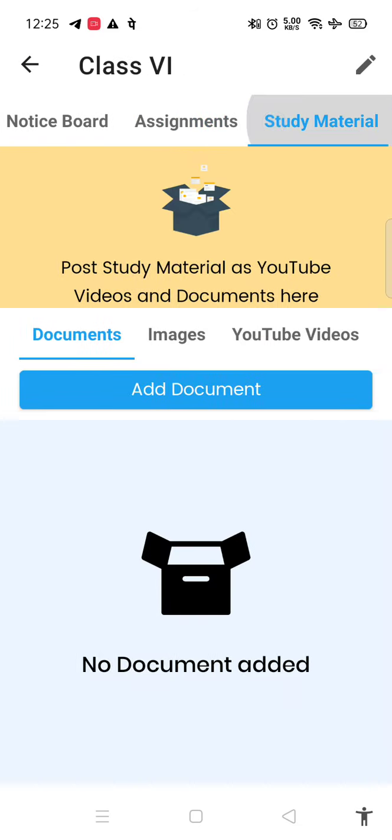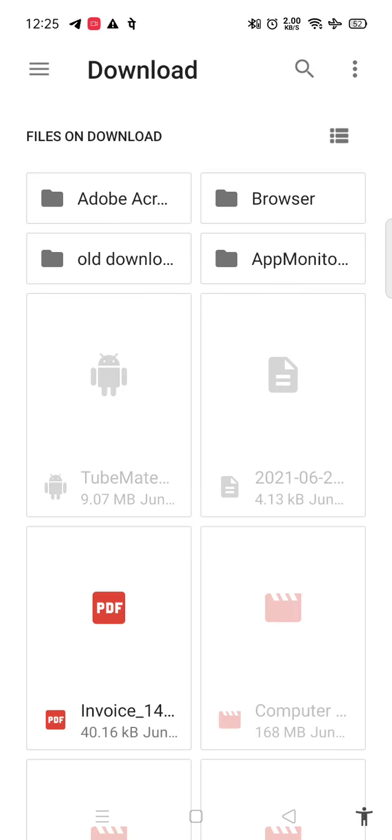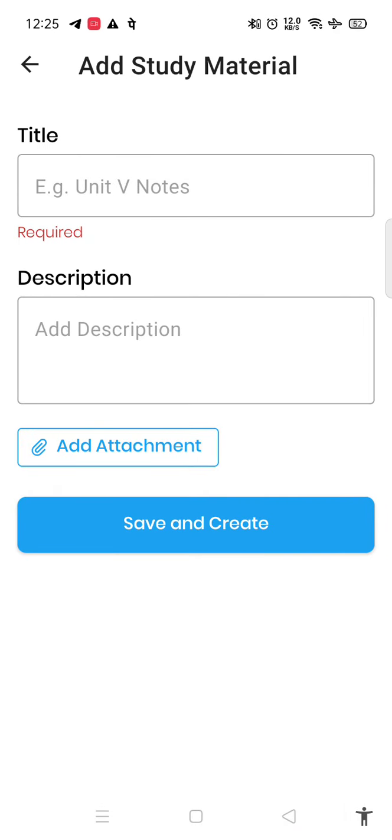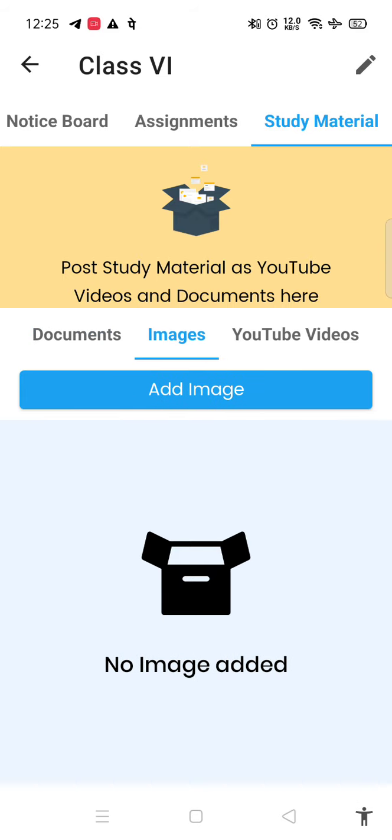In this study material section you can attach any document, any images or any YouTube videos. For a document, just click on add document, type the title, give the description and click on add attachment. After add attachment, you will have the option available to insert any attachment from your recent files by clicking there. Okay, it will be added here. If you want to add any kind of image, you can click on the add image option over here.